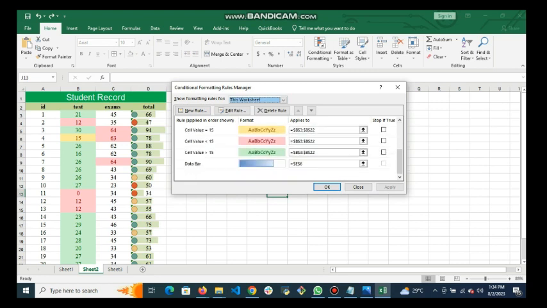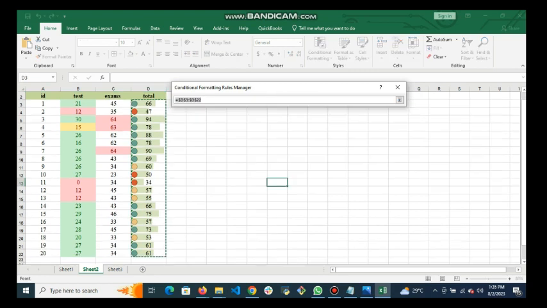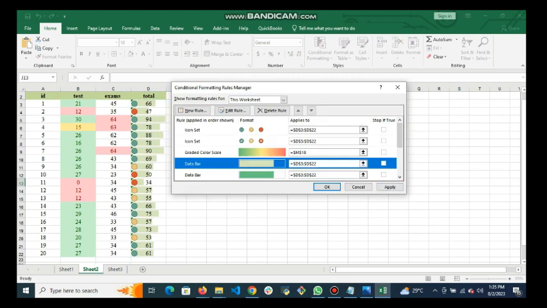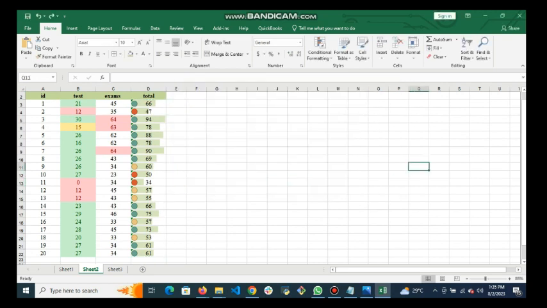So you see, these are all the rules I defined, and you might want to edit some of the rules and do a lot of stuff. So that's all about conditional formatting. We'll look forward to the next video.